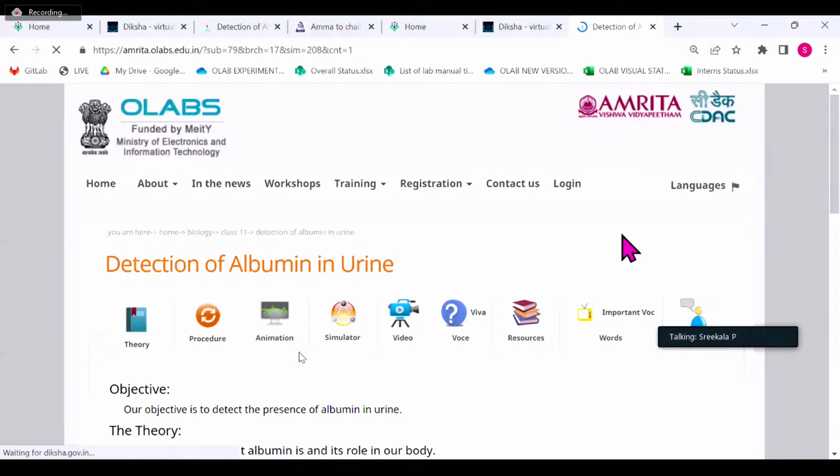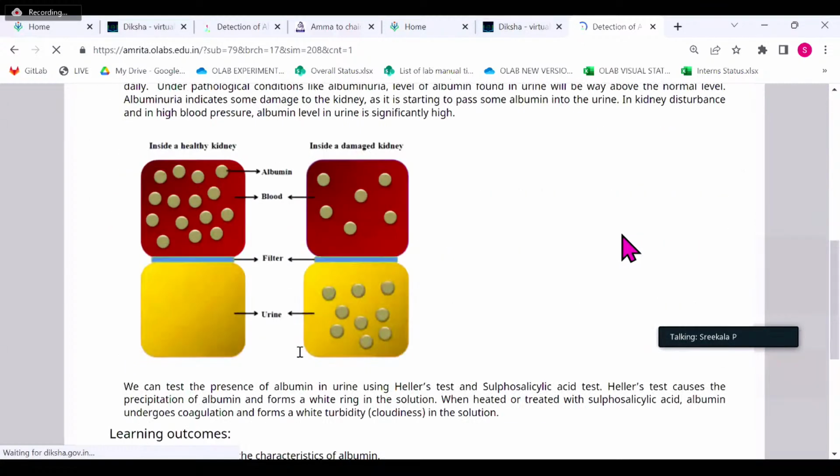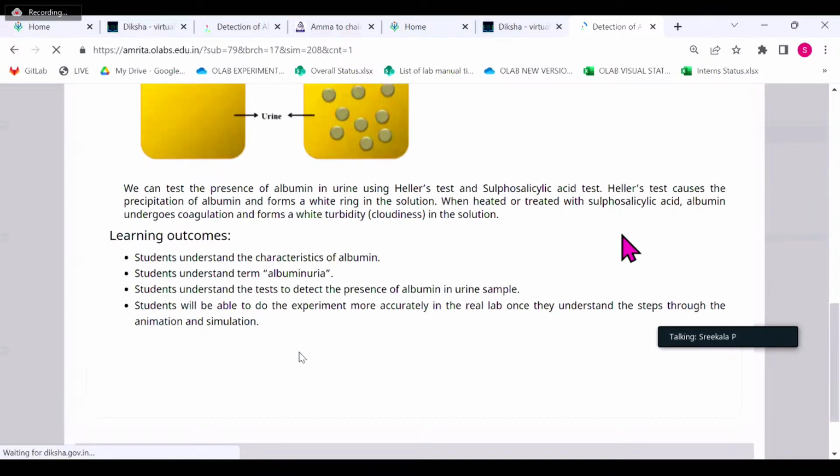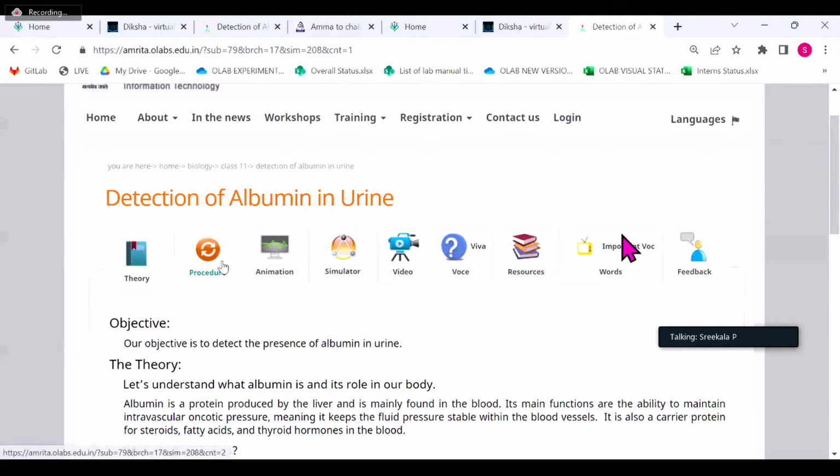Here in virtual labs, you have a set of sections like theory, procedure, animation, simulation, video, viva voce, resources, feedback, and important words. Let's see the theory. In theory, you can see the objective of this experiment and the theory of the content, like what albumin is and what the role of albumin is in our body. At the end of the theory, you can see the learning outcomes, what the students can learn about this experiment. Next, we'll go to the procedure.